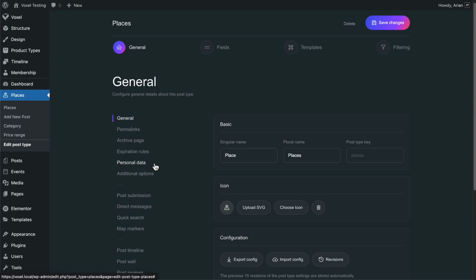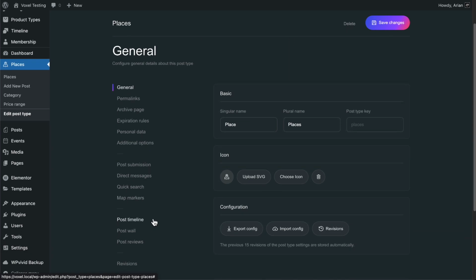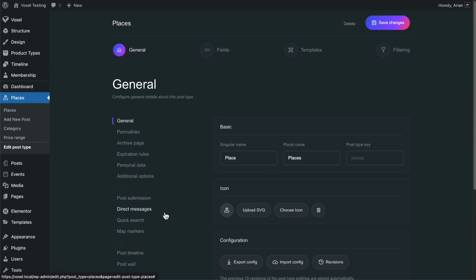There's the option to mark an item as containing personal data. Like for GDPR, you're supposed to be able to delete someone's personal data if they request it or do an export of it. So you can go into the custom post type and you can mark that as having personal data. There is the ability to design a post submission form, set up your rules for direct messaging, a quick search, map markers, create your timeline, your wall options if it's going to have that. Okay, so lots of options here in addition to what you'd normally expect.